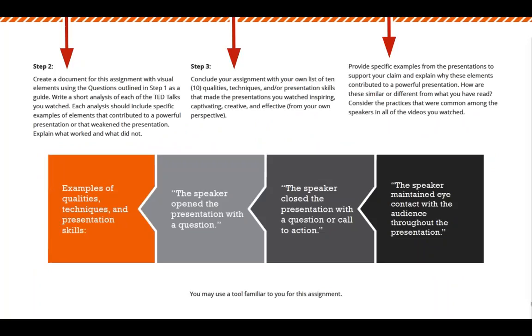So step 2. You want to create a document. And as I said before, you're not limited to your program. Use what you are comfortable with. You need to create a document for this assignment with visual elements. Be sure that you remember the visual elements, okay? Because a lot of students tend to forget this portion. The visuals can be something like a shot of the presenter while they are speaking. That is fine. Something that visually enhances your presentation, okay? So you need a visual element for each of the 3 TED Talks to include in this document.